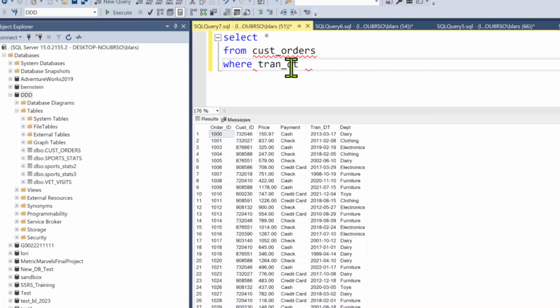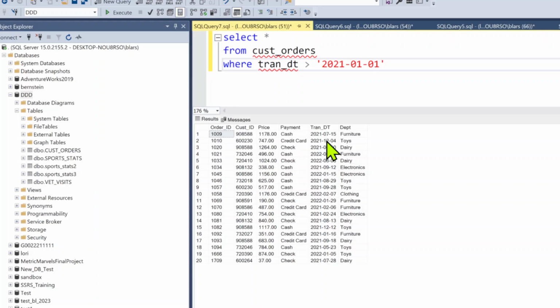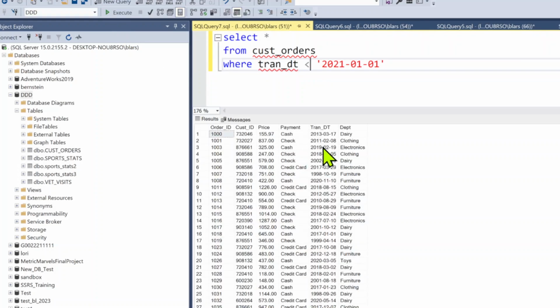tran date is greater than, let's say, January 1st, 2021. So you would say 2021-01-01, close that out. Now you look, I've got some 2013, 2011, all these dates right there. When I execute this, you notice all my dates are greater than 2021. I could go the other way around too. I could say this, and it'd be the same thing. Now everything's below 2021.